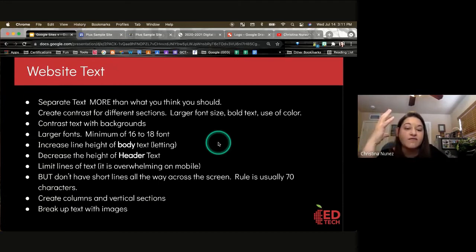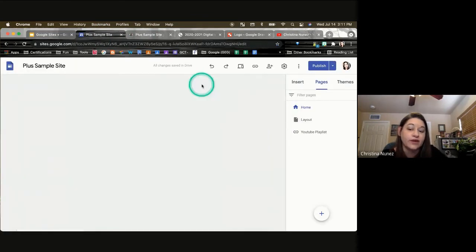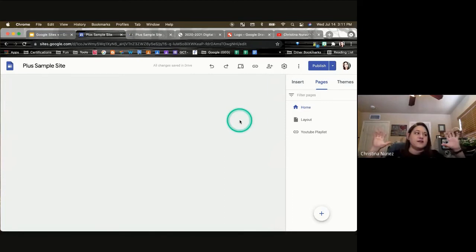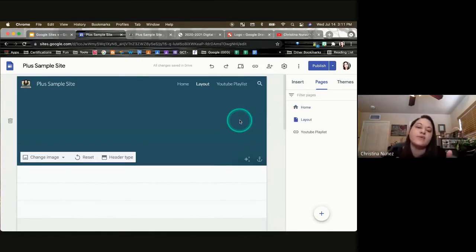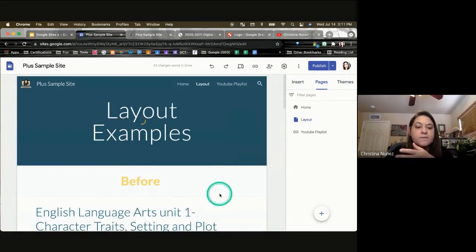Increase the line height of body text. What I mean by that is if you have the text that's in the body of a site. So I'm going to go over here to the Plus Sample website. And what I have here is a page. And this is the one I was hoping wouldn't get freaked out. So let's hope it's going to cooperate. That kind of has just information dumped at the top. And then we're going to talk about how we can take that layout and make it look a little bit better as we go along.